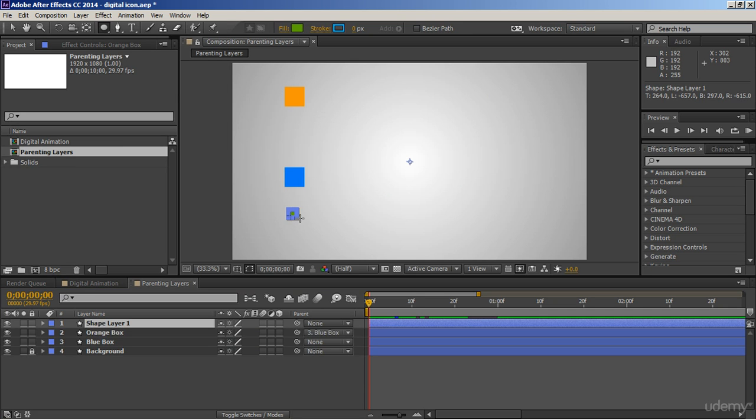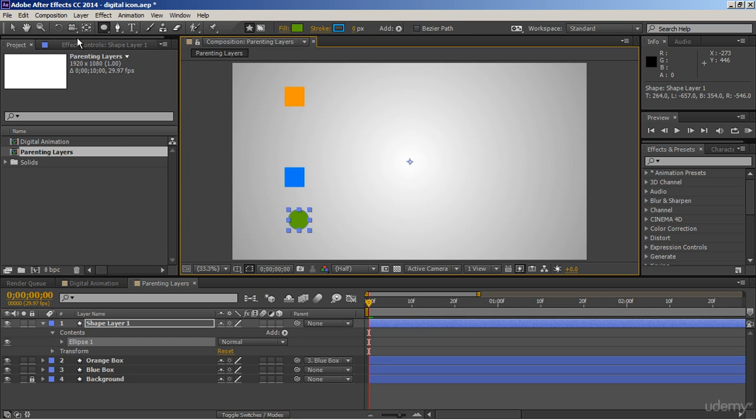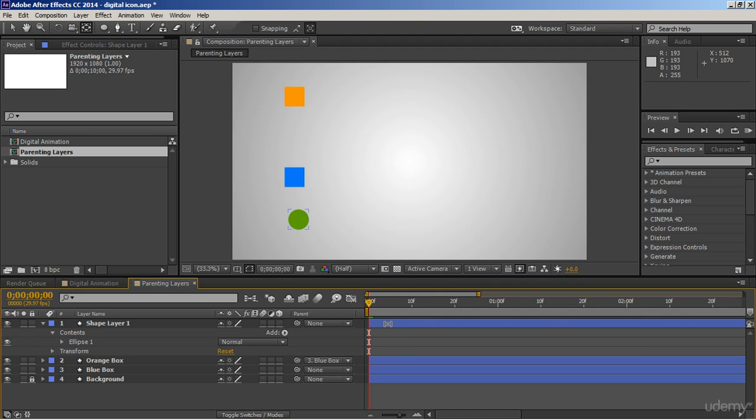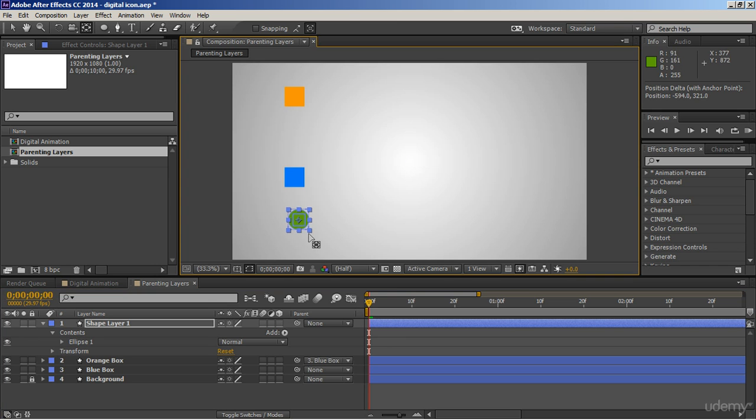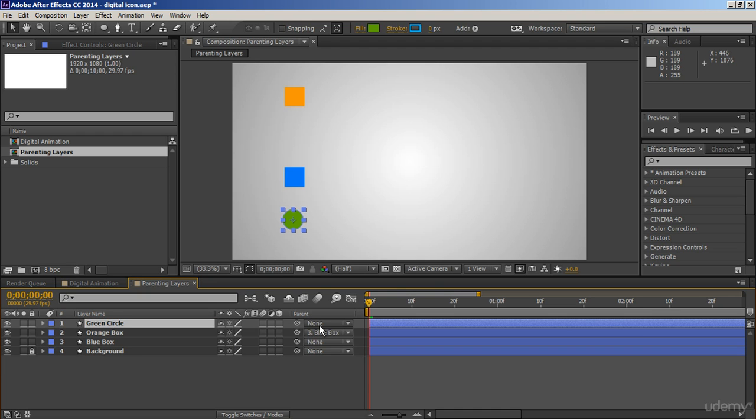Okay, now let's create a circle. Take the Pan Behind tool to adjust its anchor point. First deselect it and select it again to show the anchor point. Now put it in the center of the circle, holding the Ctrl or Command key. We can parent more than one object to the same object. So we can parent this circle to the blue box by using this drop-down list.